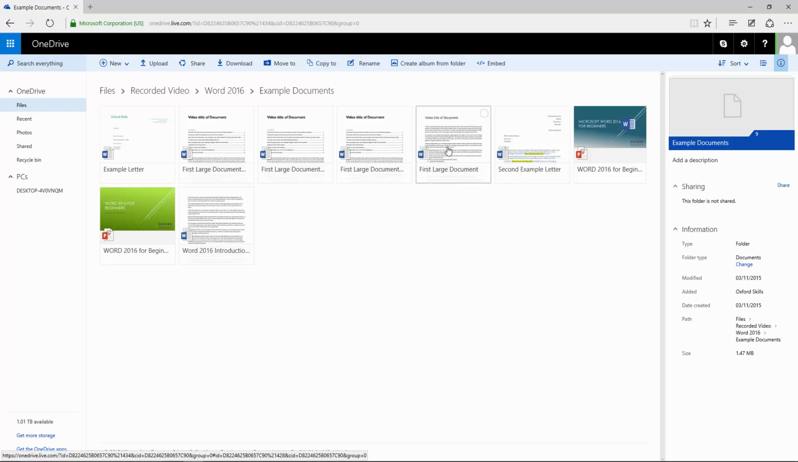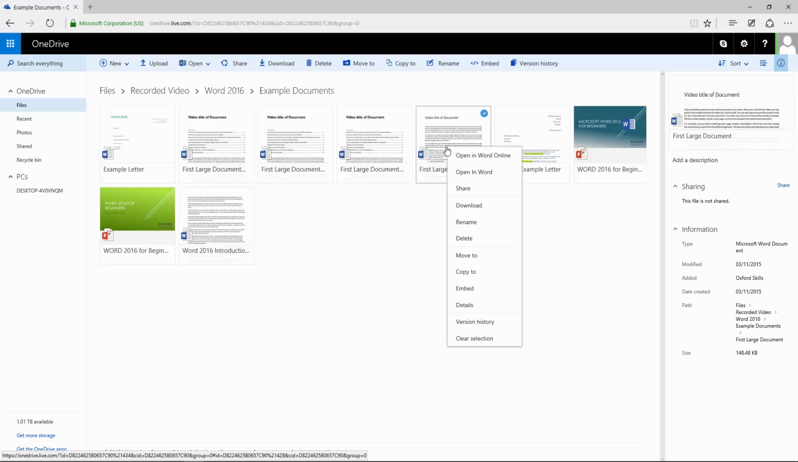So I'm going to pick one of the documents we've been working on. I'm going to right click it, and you can see I immediately have two options. I've got Open in Word Online and Open in Word. If I click on this one, Open in Word, it's actually going to download the document and then launch Microsoft Word and open it.